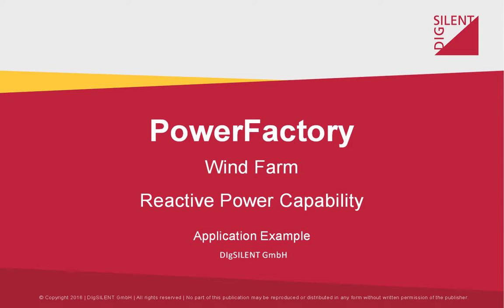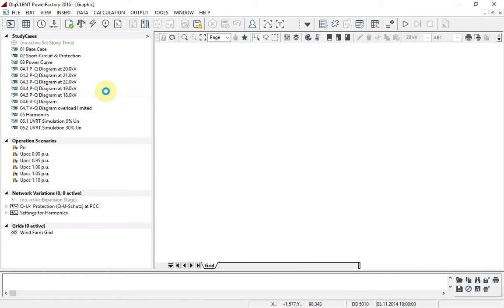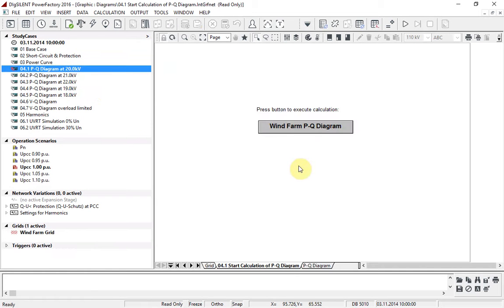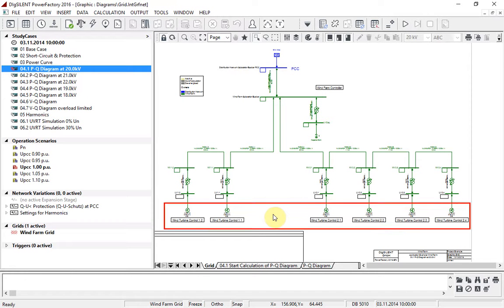In this example we will create and examine the PQ capability diagram of a wind park. Activate the study case 4.1 PQ diagram at 20 kV. Look at the grid tab. Here you can see the wind park. The wind park consists of 6 turbines.